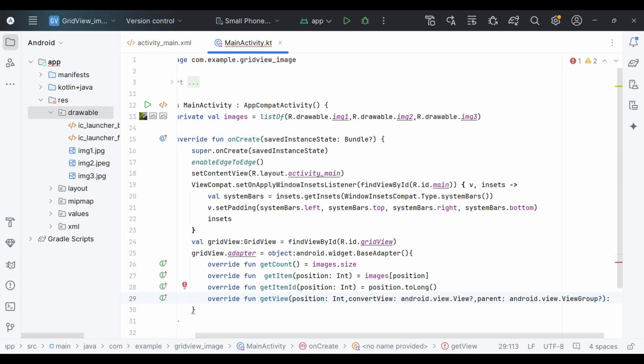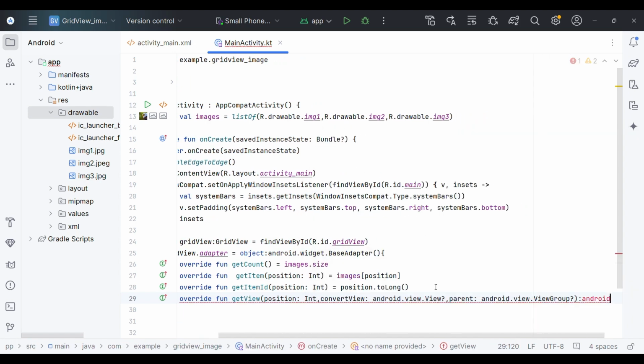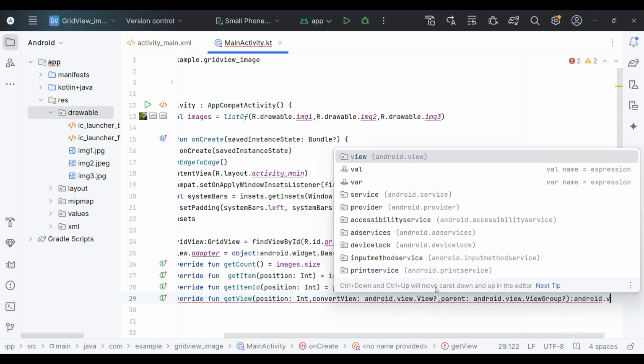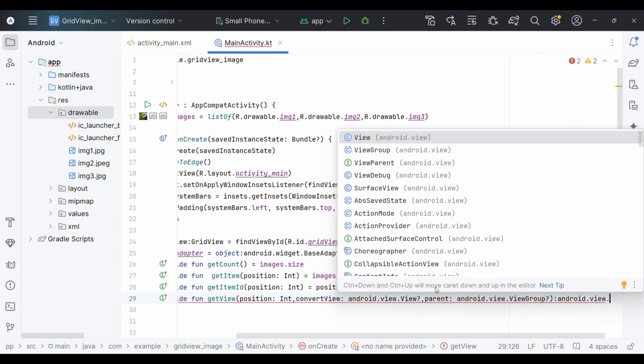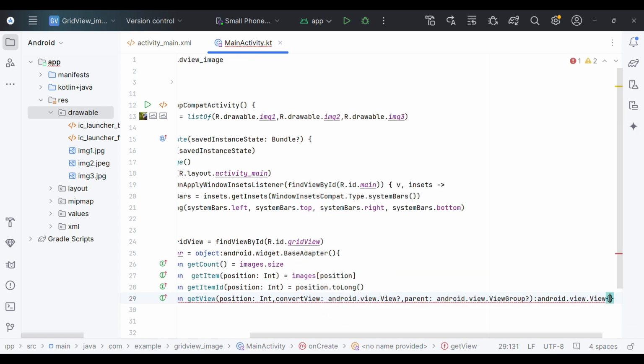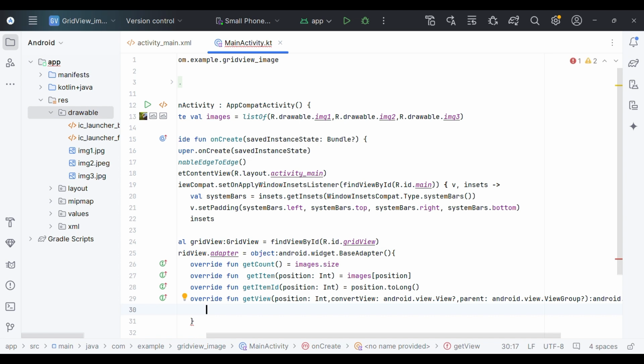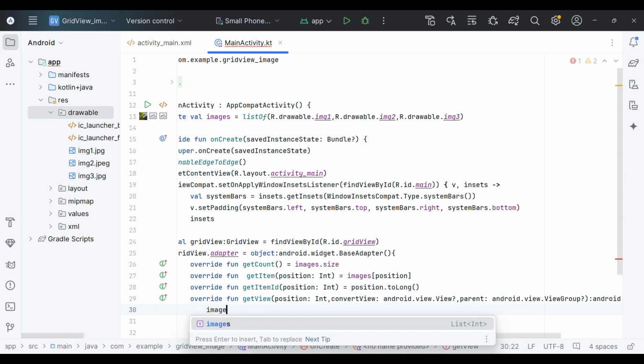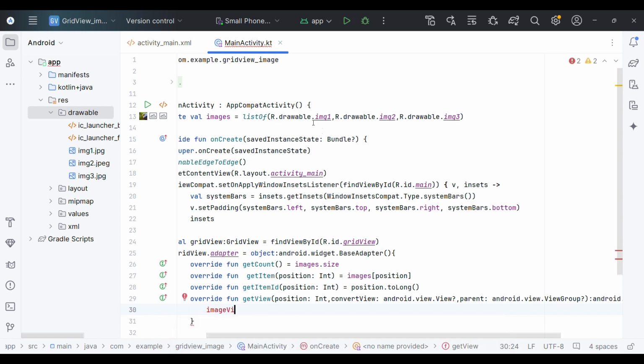So convert view, then view. So what we are doing, first we had added the simple adapter to our grid view, then the get count will return the total number of images. What our get item will do, it will return the images at a given position. And what get item ID will do, it will return the image's position as ID.